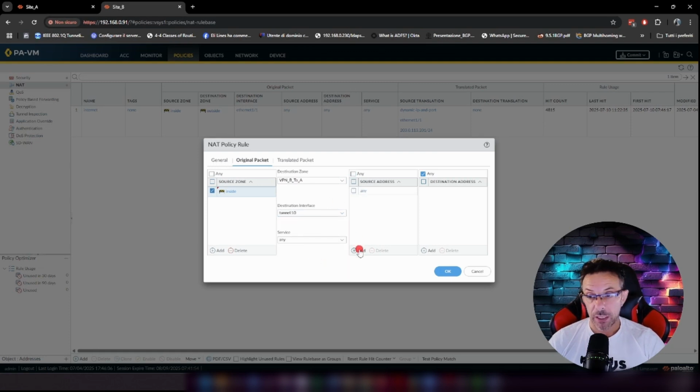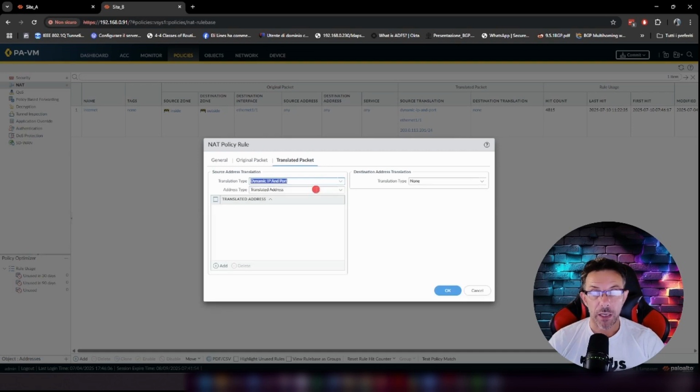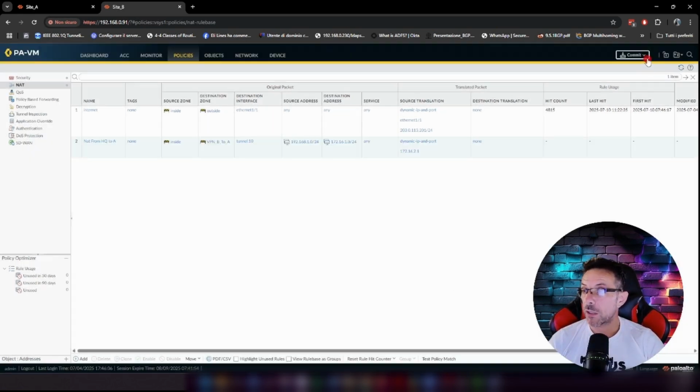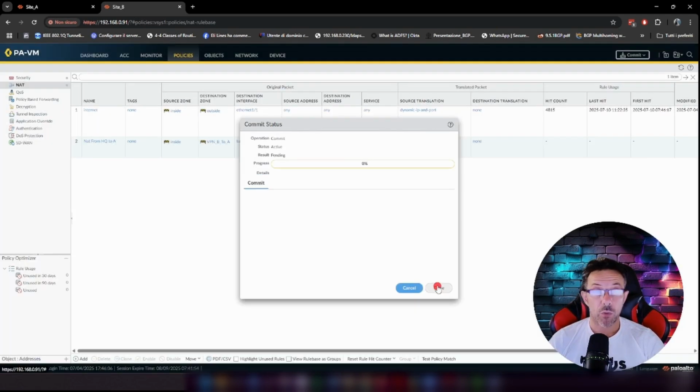Source address, here we specify the entire network 192.168.1.0/24, and we enable the whole network as destination 172.16.1.0/24. At this point, finally, we tell it to translate, so dynamic IP and port to 172.16.2.1. We click OK, commit. And let's see if it works.